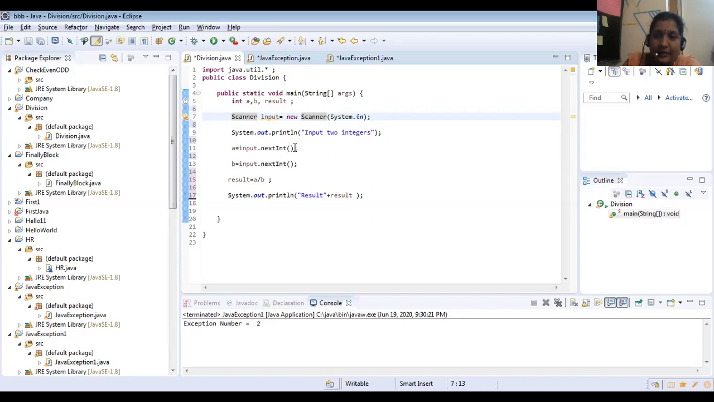nextLine or next means string if you declare. b = input.nextInt(). So result = a / b. Result = a / b. System.out.println(result). I have to store the result.